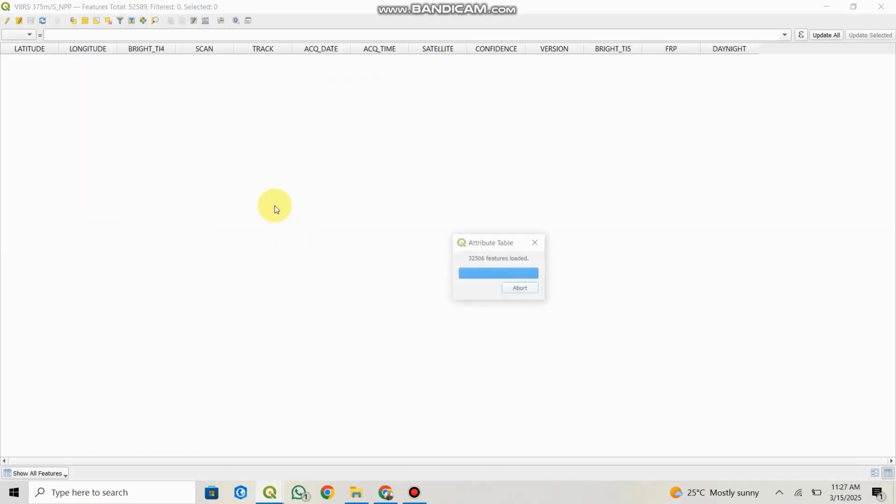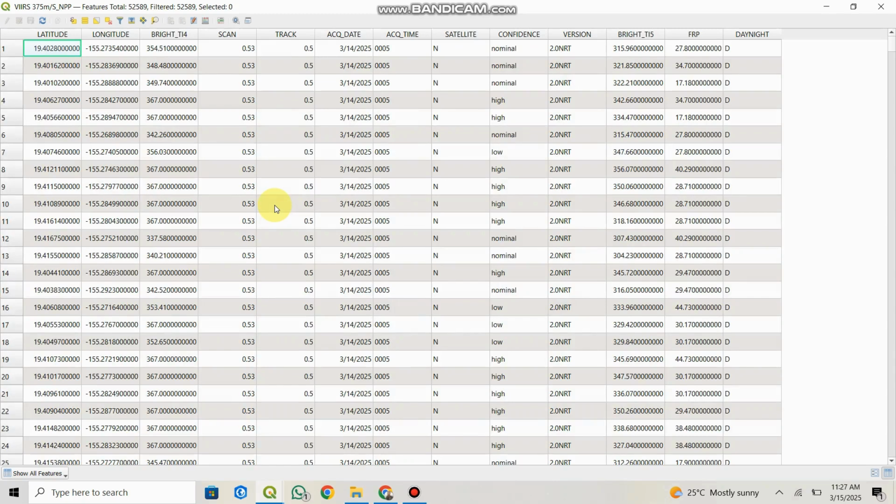Just to hint, you can try to look at some of this attribute information. It's quite a lot of data, but you can see the date that this was acquired. It was acquired on the 14th of March 2025, and today is the 15th. So this aligns with our objective that we need active fires that have happened in the last 24 hours.